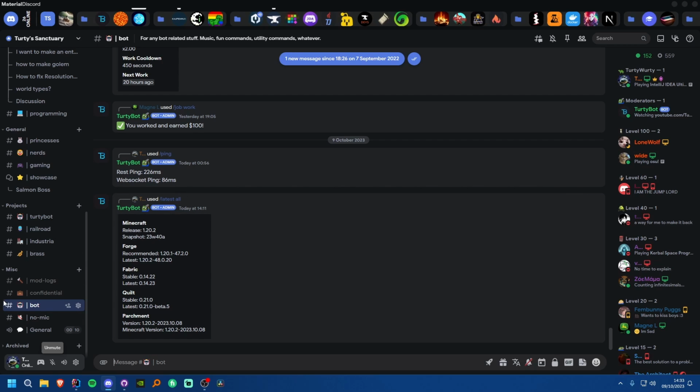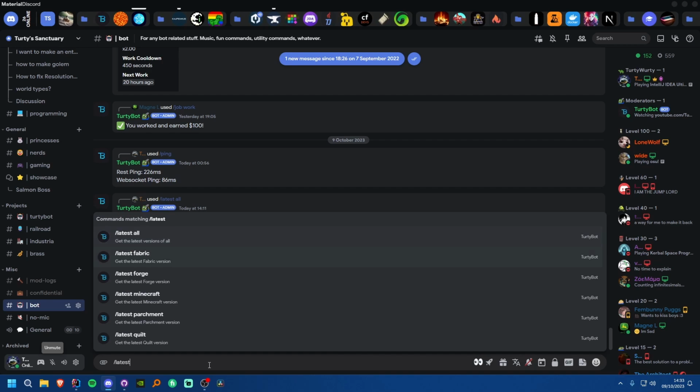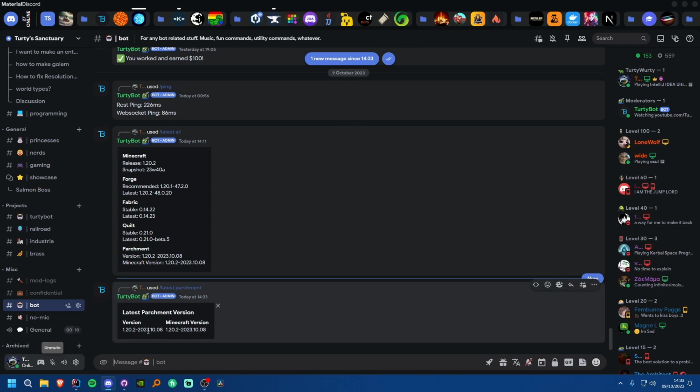But if you come into the bot channel down the bottom, you can run /latest all, so /latest, or alternatively, you can run specifically /latest parchment, and that will just load for a second, and then it will show you the latest parchment version. And all you need to do is copy paste this.